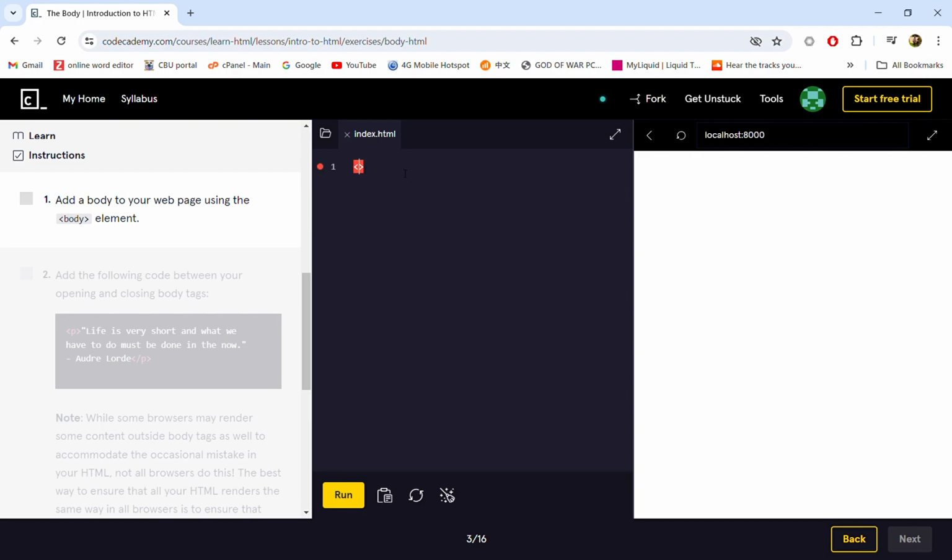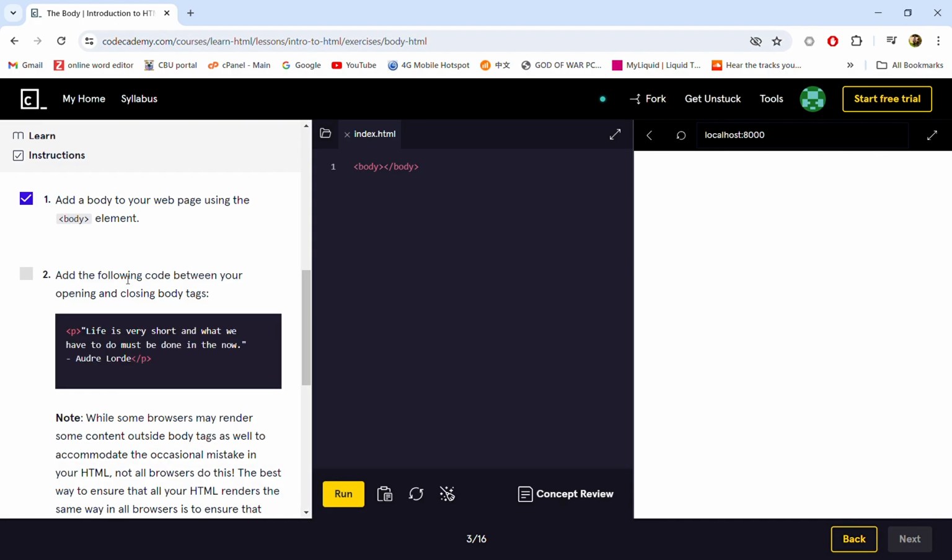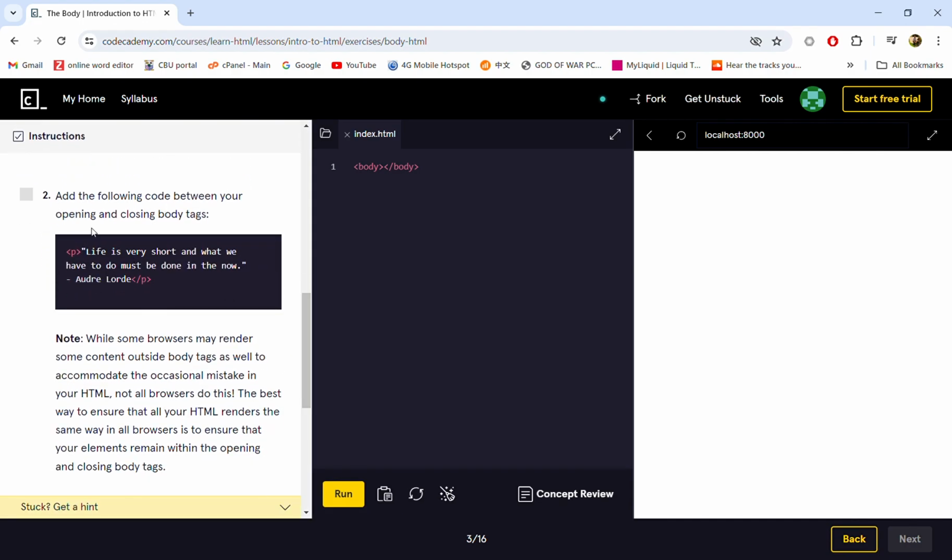So okay, I do body slash body, and then you run that, and then this will go from gray to just being cleared out. So add the following code between your opening and closing tags. Okay, then you just do that, and then okay, we copy that, push it right there.